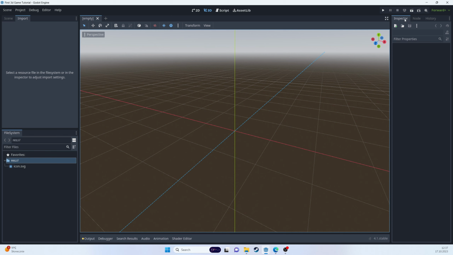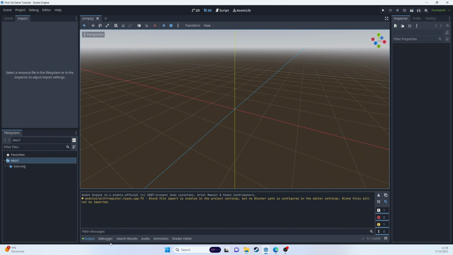that is basically displaying all of the properties of the nodes and allows you to configure and change how the node behaves. The node tab itself, which is very useful when it comes to signals, we will be discussing what signals are, and history, which enables you to track all of the changes and commands in a given scene. And then here in the bottom is the file system, which allows you to manage all of the files within your project.